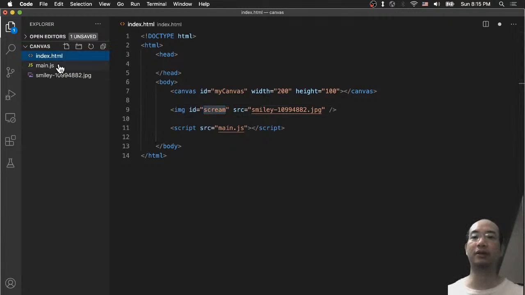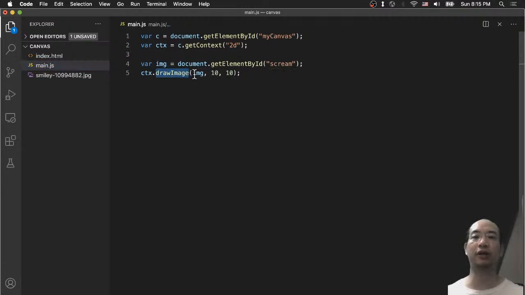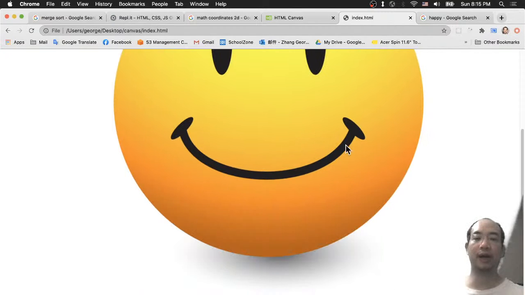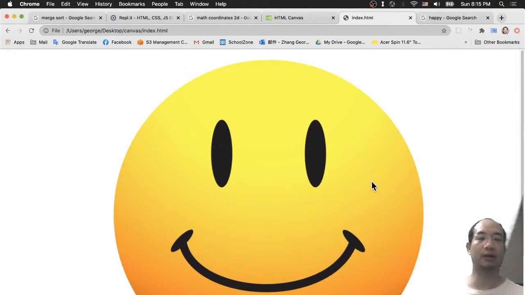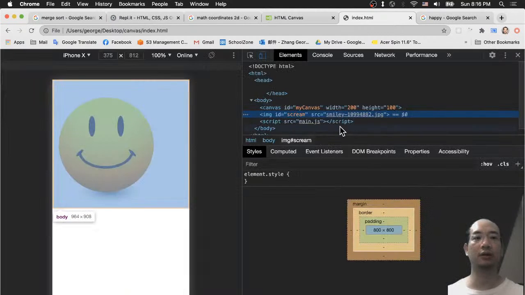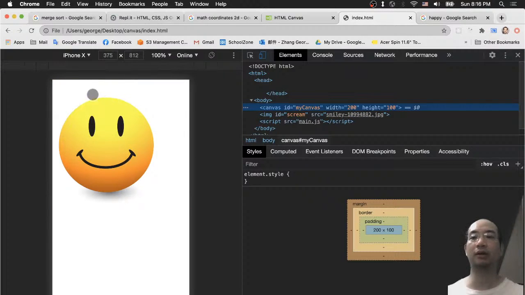And after that, my main.js just draws this image at the position x is 10, y is 10. So now my code should work here. If you refresh, your smiley face should show up. Hold on. Why is my smiley face so big? Why is it so big here? Oh yeah, that is the one. That doesn't show up in here. It should show up in here.